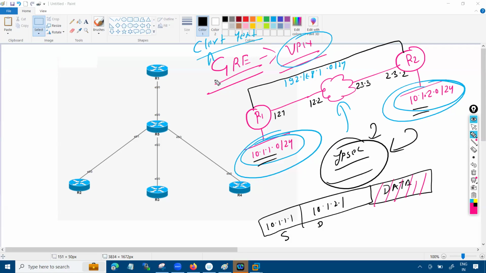But again, GRE and IPsec are totally different mechanisms. If you don't need encryption and decryption, you can just configure GRE. I'm not saying that GRE is a problem; GRE is the solution. Only if you want to provide security to your traffic can you go with IPsec. That's optional, not a recommendation. But the major problem with GRE is what?